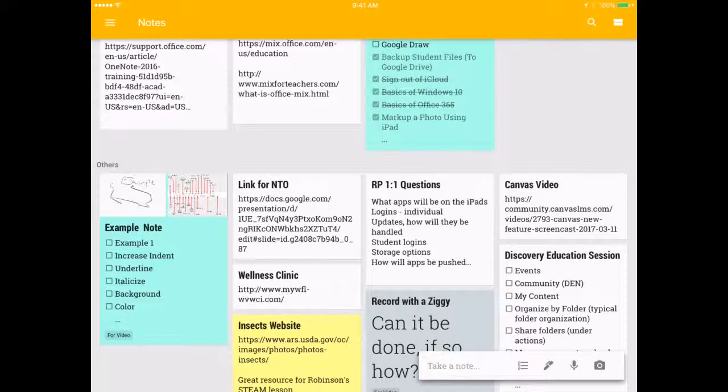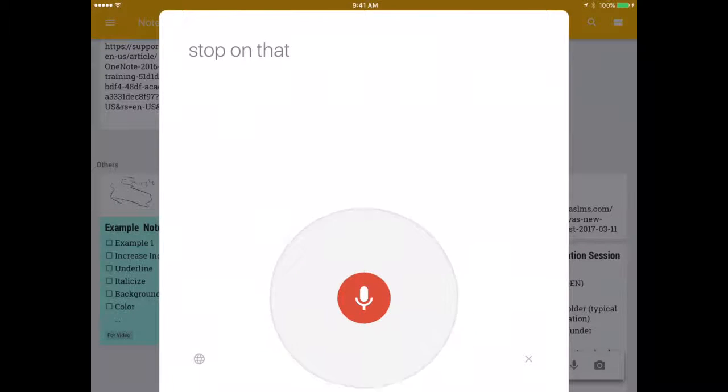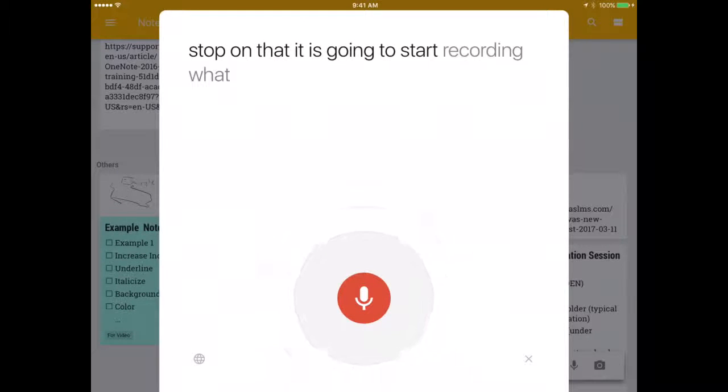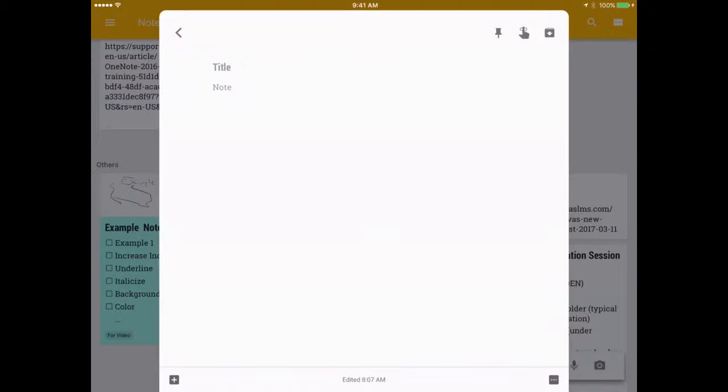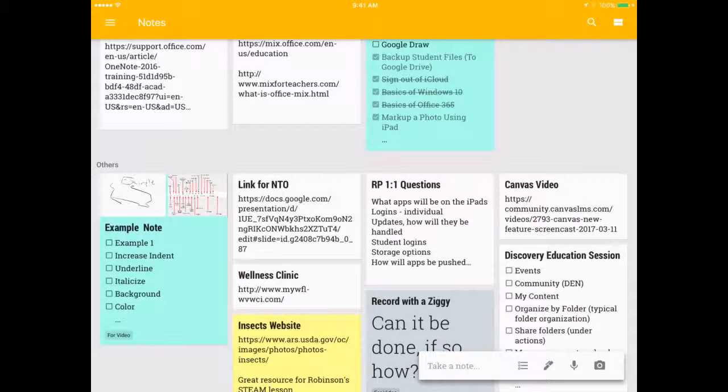That is the ability to take a voice note. You can see the microphone in the lower right-hand corner. If I tap on that, it is going to start recording what I'm saying. Obviously, I don't want to do a lot of that since I'm recording the video, but I could save that as a voice memo and title it if I wanted to. I exited it out, obviously, but I can save that.